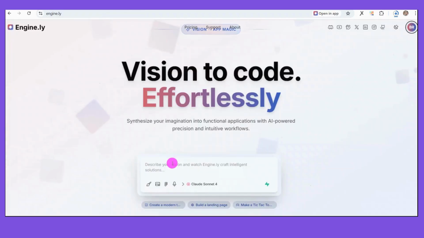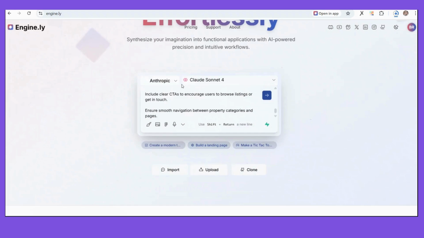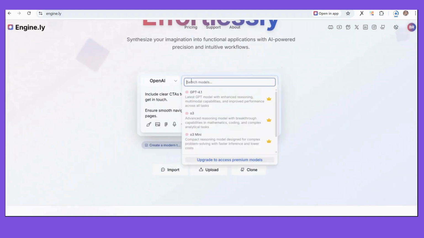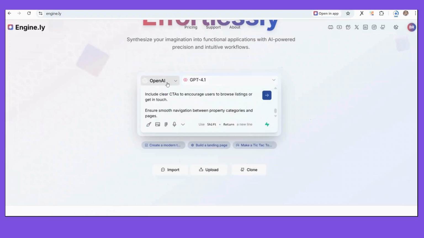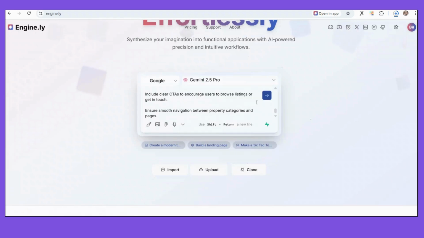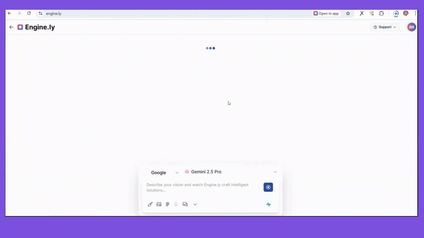Okay, it's going to get started. There, you can choose the model. So you can use OpenAI and, yeah, Google. So it's going to use Google Pro. All right, let's go. It does take time. Okay, we'll be back.